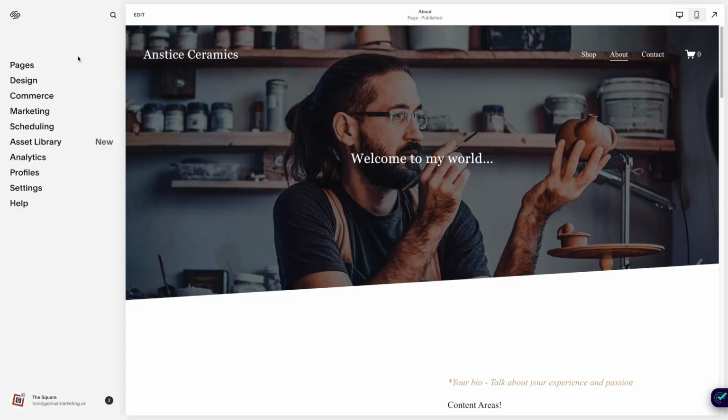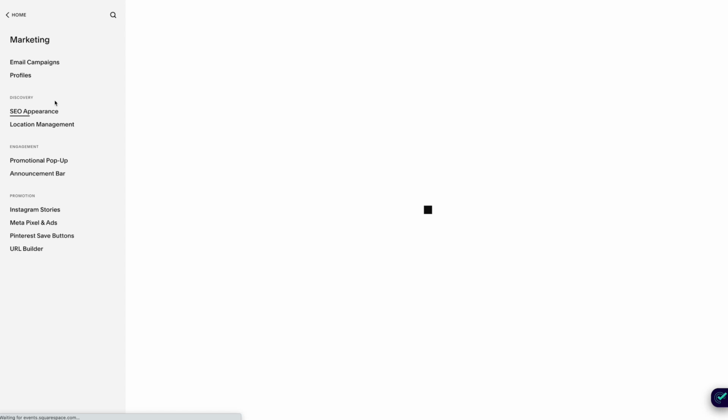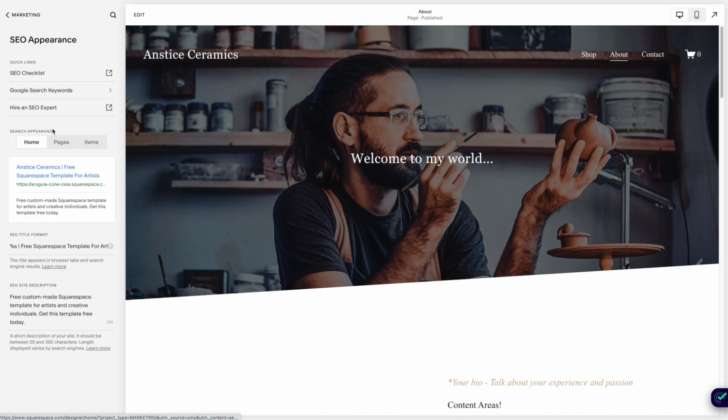For the SEO appearance, you want to go into marketing, and then you'll see the word SEO appearance in the menu here on the left. So we go ahead and click that. And then we have this area here, which is our main website heading and description. So this is where you edit it.